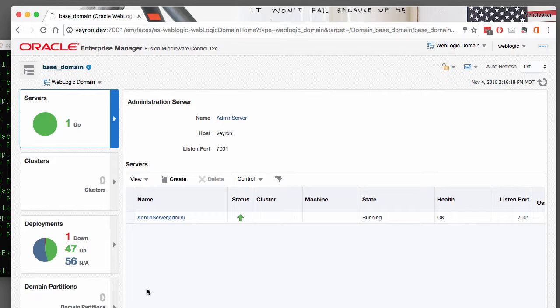Okay, that's it. So we've created a SOA domain. We've got it up and running. Now, our next lab is going to cover launching JDeveloper and configuring this domain as a deployment target.